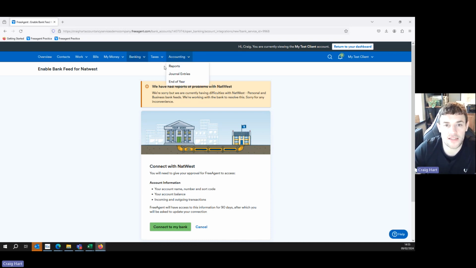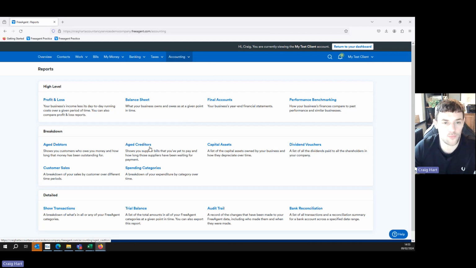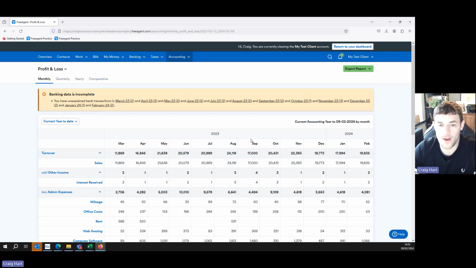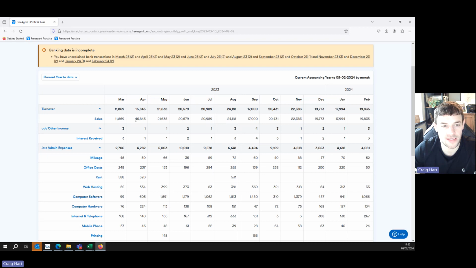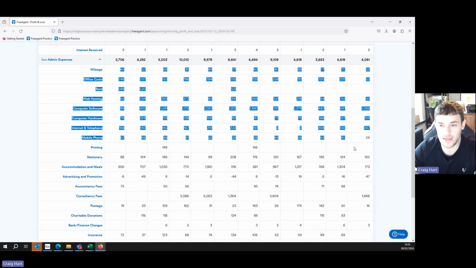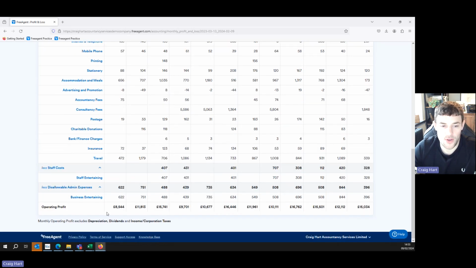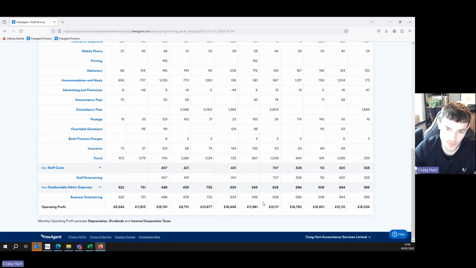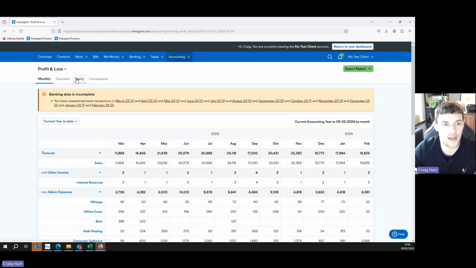Freeagent is also able to give you a profit and loss account. So in here, it'll warn you that the data is not complete. We've got some bank transactions that need to be worked through. But where it gets to, the whole point of it is you can see by month what your income is, what your expenses are, and then what your operating profit is by month. So you can see when you've had good months, bad months, why, what your costs are, break it down.